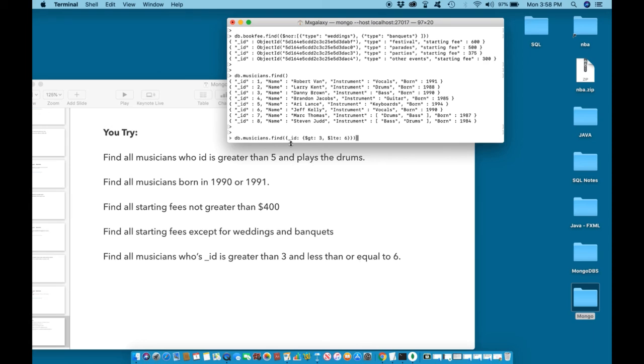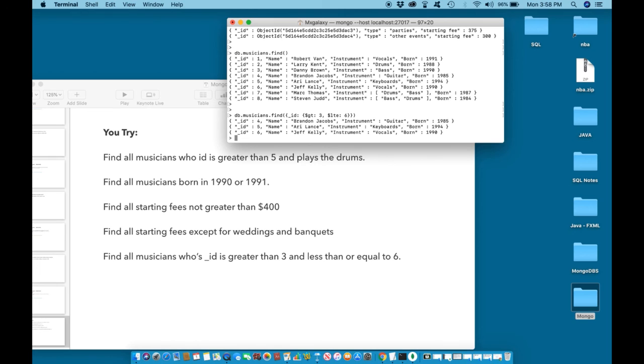Verify that everything is correct. Musicians find ID greater than 3, less than or equal to 6. Hit enter. And we return with 3 musicians, greater than 3, so we're starting with musician number 4, and less than or equal to 6, so everything 6 and under.